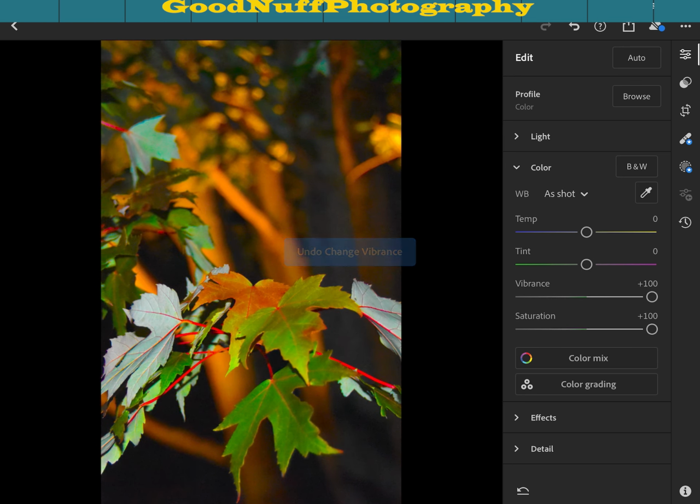Saturation and vibrance do what they say. The lower vibrance just completely washes out. Lower saturation washes it out. Higher does the opposite. Details, so texture adds texture. The less texture you have, the more smooth it looks, which sometimes can look good, but sometimes looks a little AI or computer generated, so I kind of stay away from it.